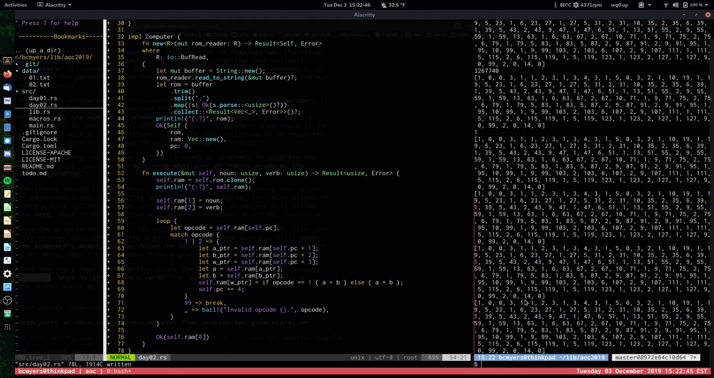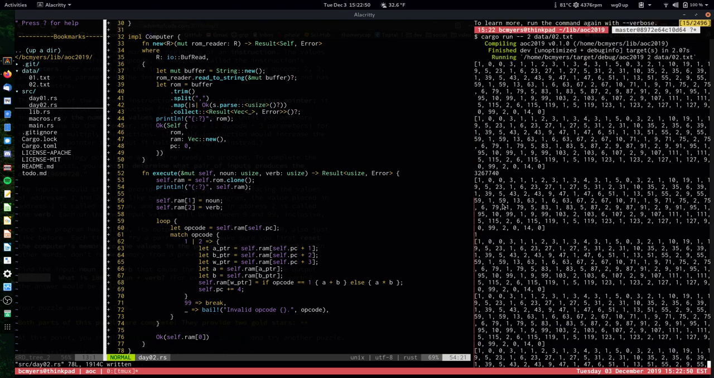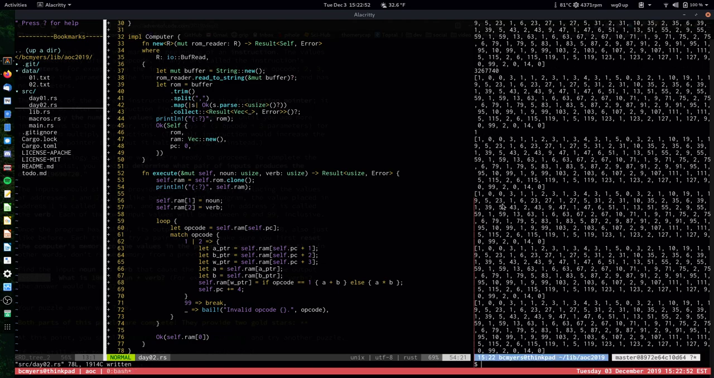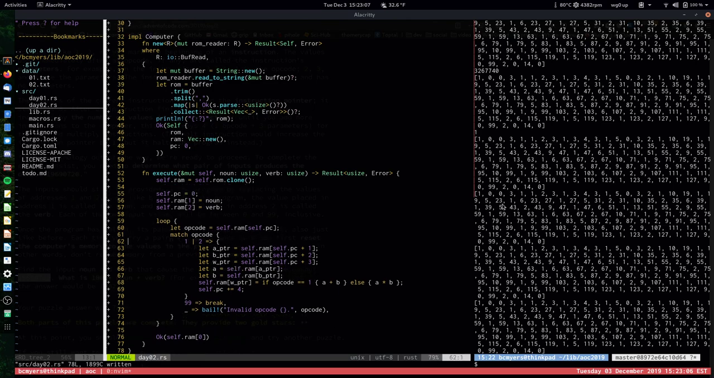So indeed our RAM looks like it starts out at the beginning correctly. Oh, we don't reset the program counter to zero. So here we need to set the program counter to zero. Well, we don't initialize it to zero ever. So let's just always initialize it to zero at the beginning. And I think that's our problem.